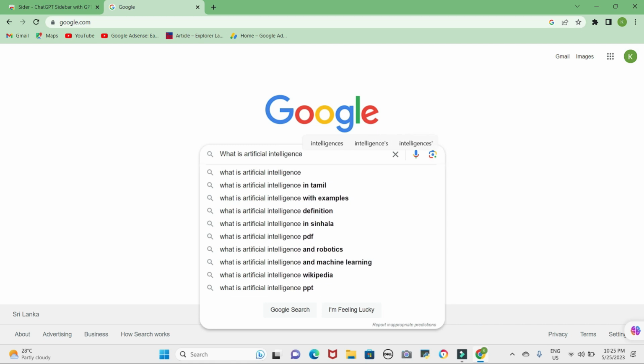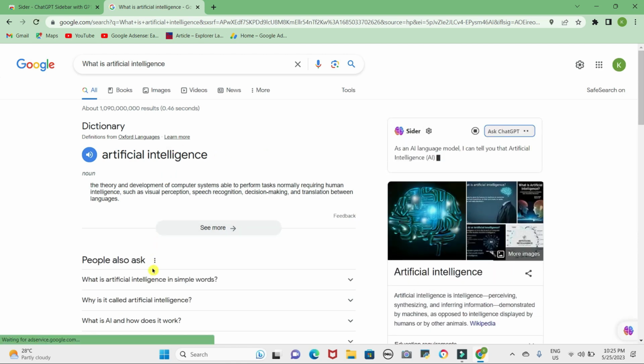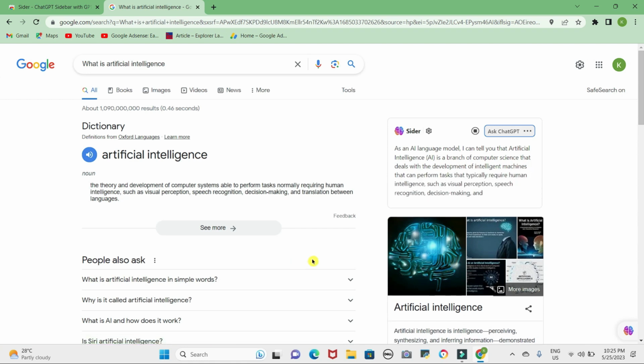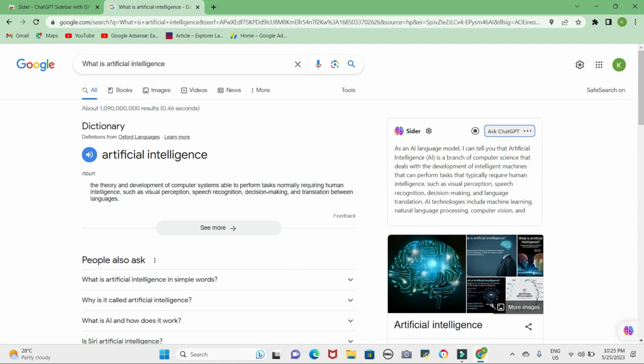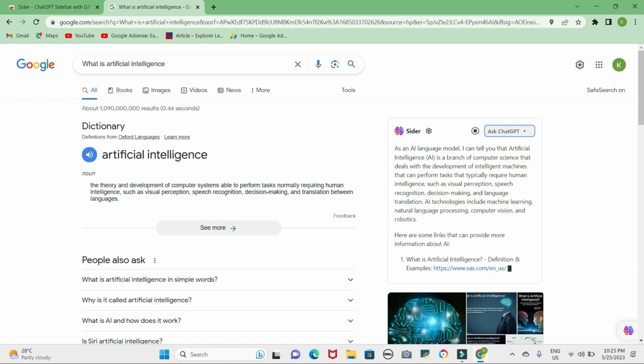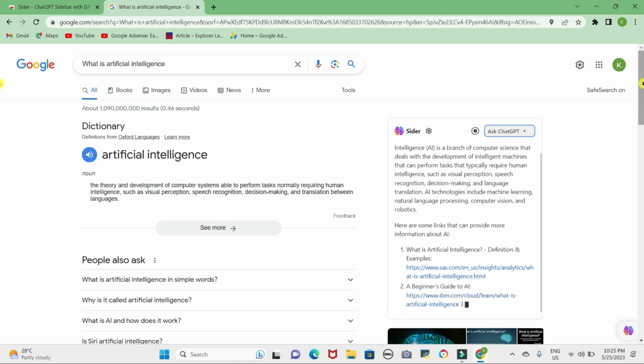Let's take a closer look at what the ChatGPT sidebar can do for you. As you can see, the sidebar is a sleek, compact panel located on the side of your browser window. It's like having a personal AI assistant always at your disposal.